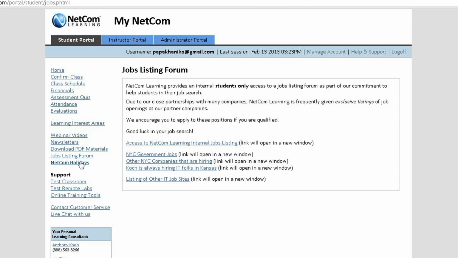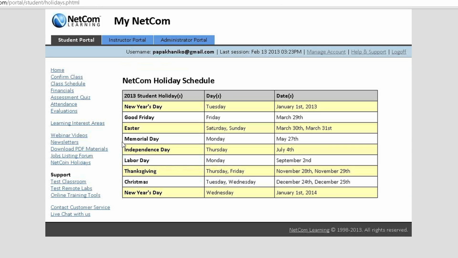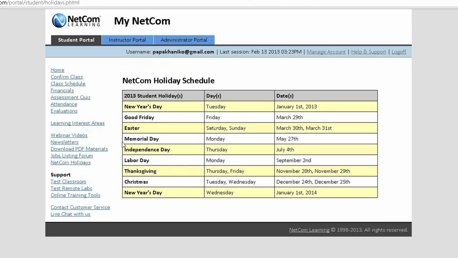To see which days NetCom will be closed for holidays, you can click on the NetCom Holidays tab and you'll see a schedule of all the yearly NetCom holidays.